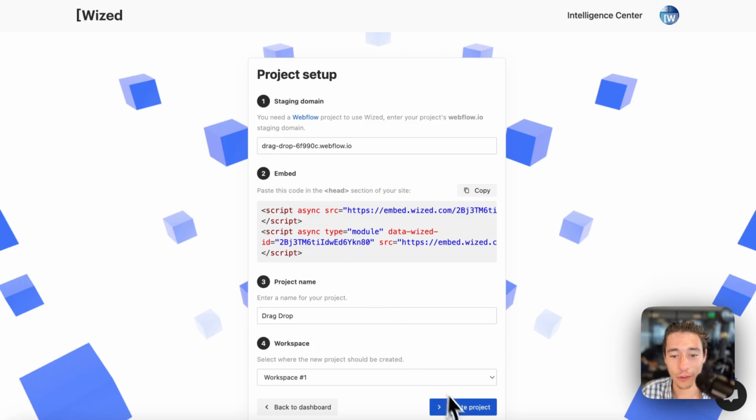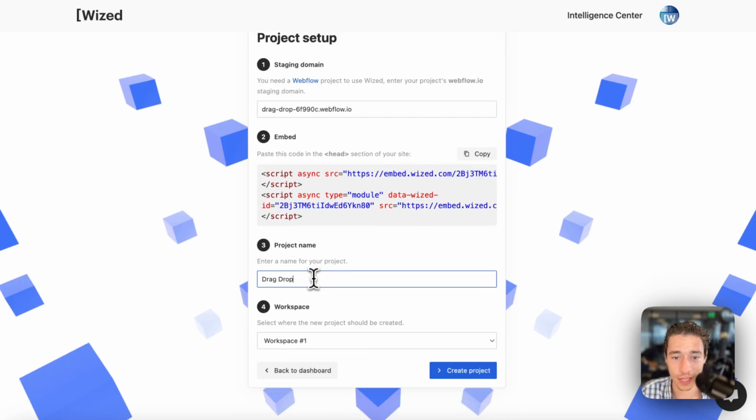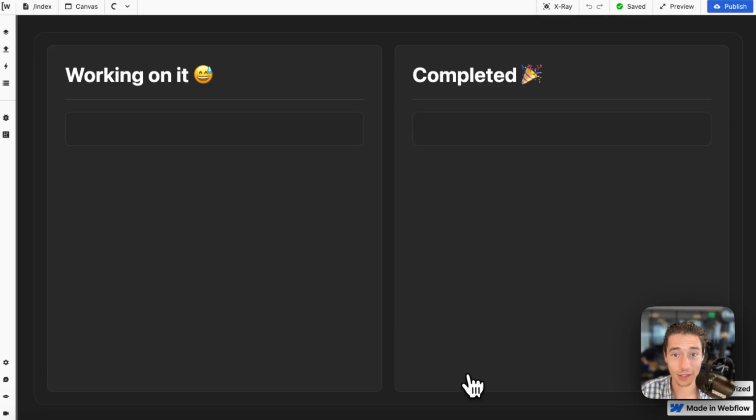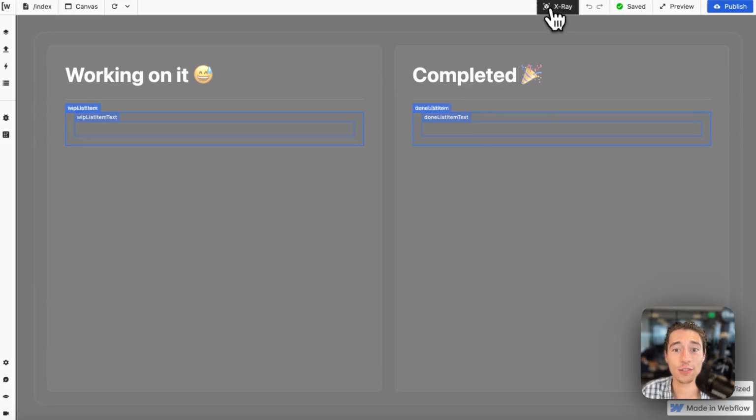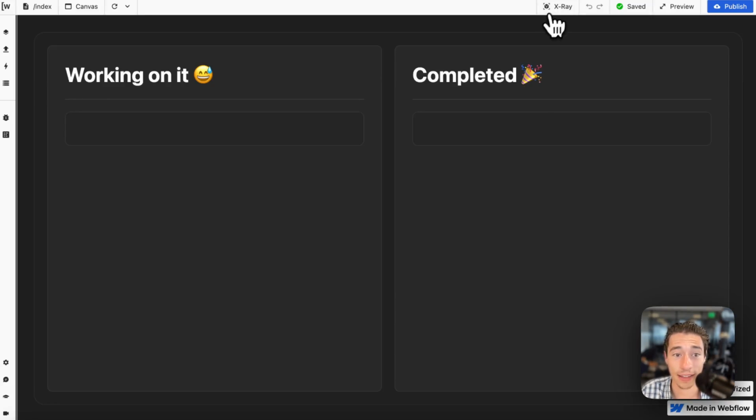And now on Wized, I'm going back to Wized. I'm just keeping the name as it is. I'm going to click on Create Project. So now once the project is created, I'm ready to rock in Wized, and I can render my lists in here. I can do all that exciting stuff. So we got the outline working now.